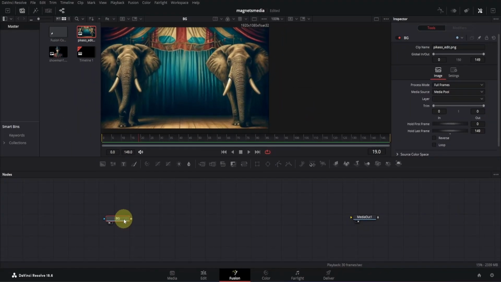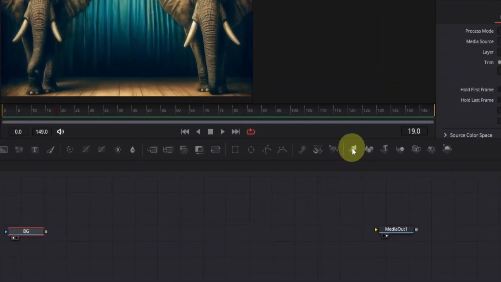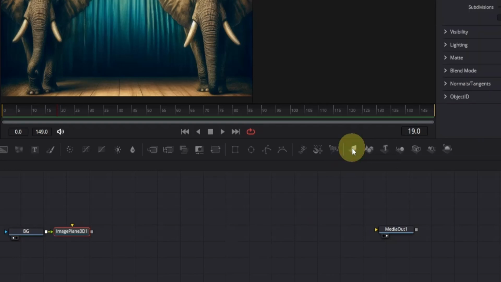To convert this node into 3D, we need an image plane 3D node. With the BG node selected, go to this menu and add an image plane 3D node. To render this image plane node, we need a render 3D node. Move your cursor to the last icon. This is our render 3D node.